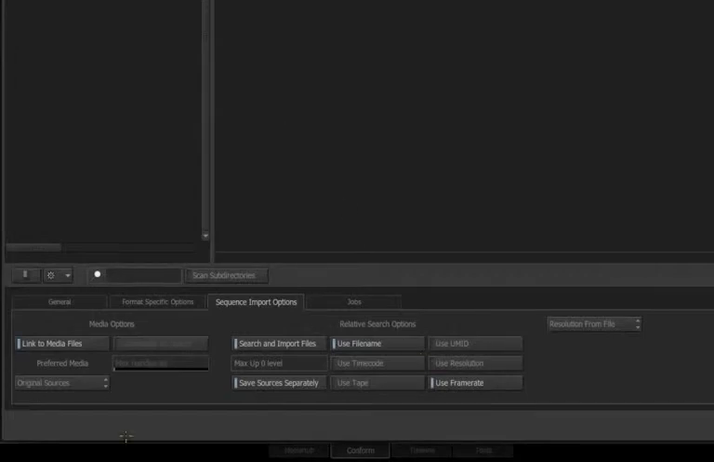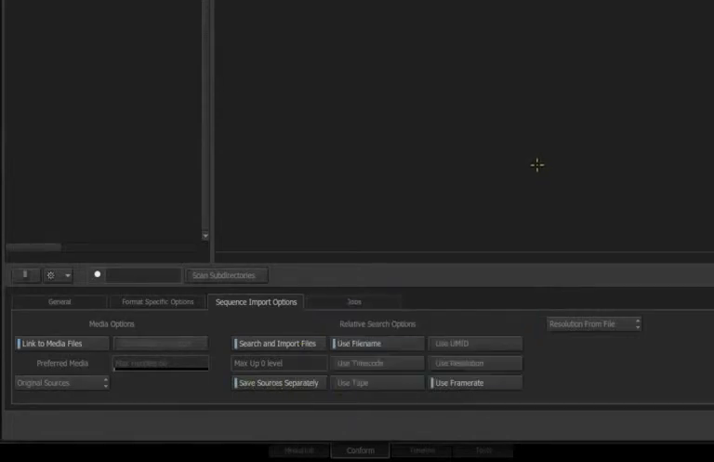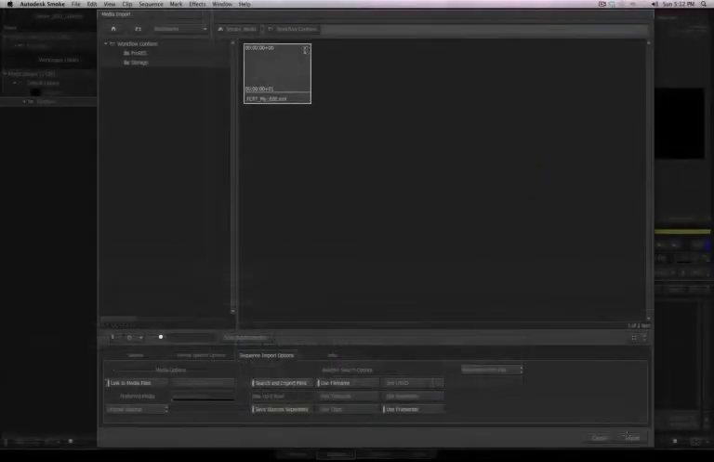So now I've got my settings set. I have link to media files enabled. I have my file name and my frame rate as my search criteria. I also have told it to search and import the files, and I've also asked it to save the sources separately, which means we're going to import individual sources that are from the conform. So with my XML selected, I choose the import option, and you'll see in the lower left corner, it's showing me the actual progress of the conform.